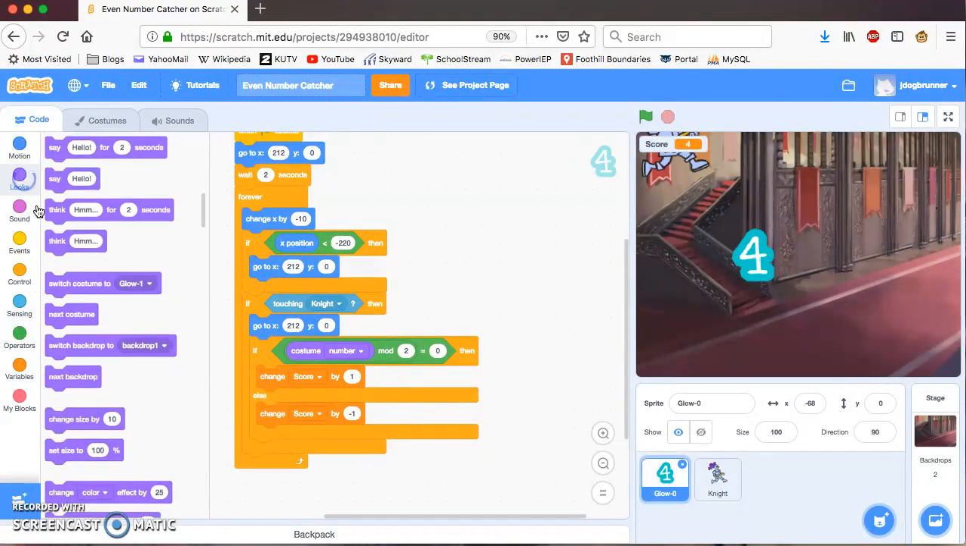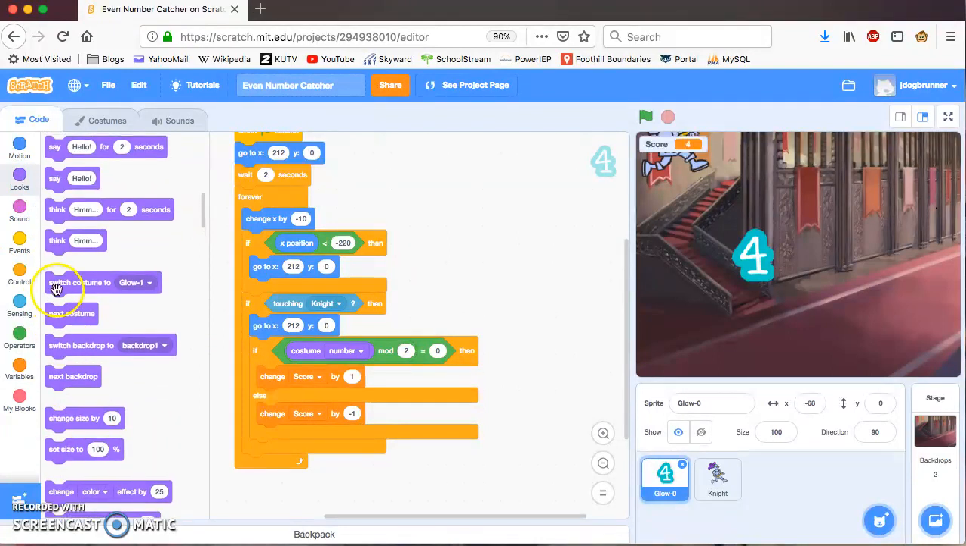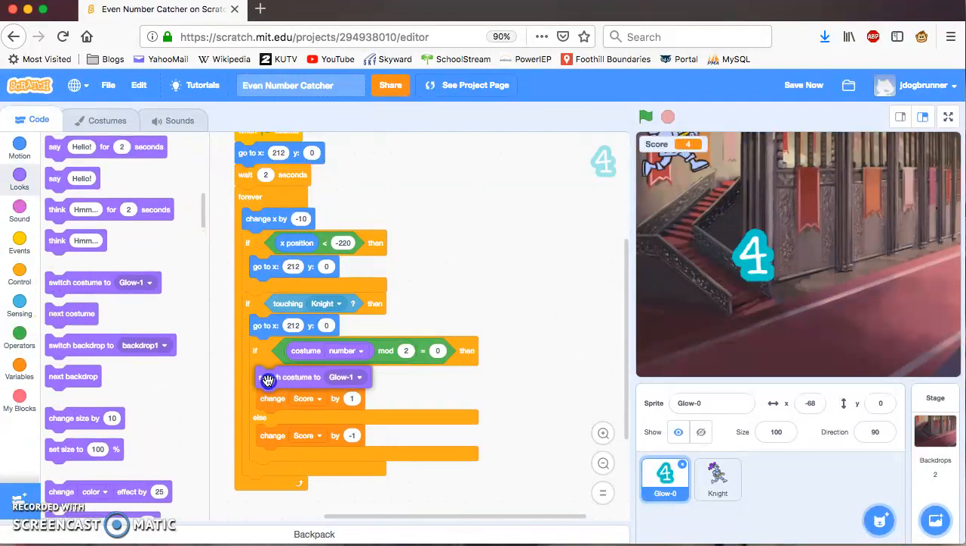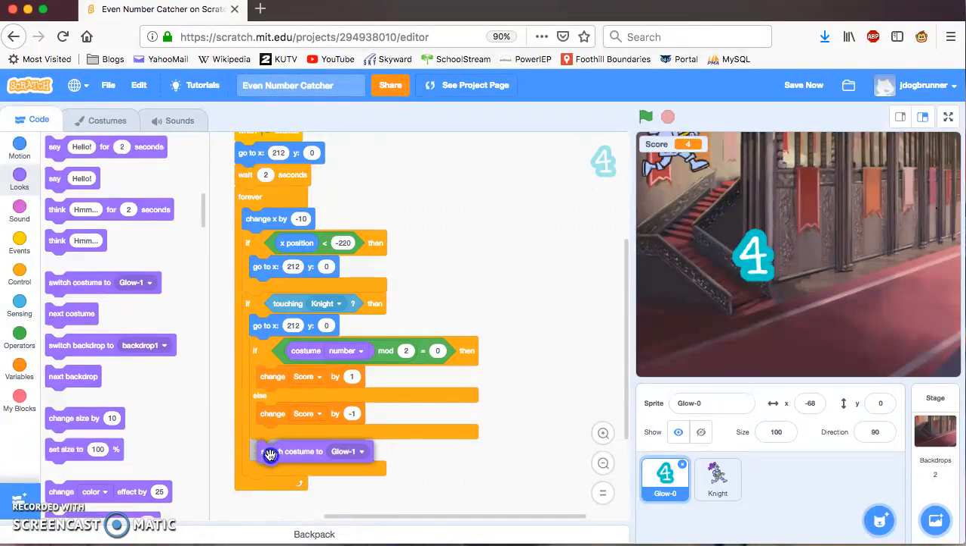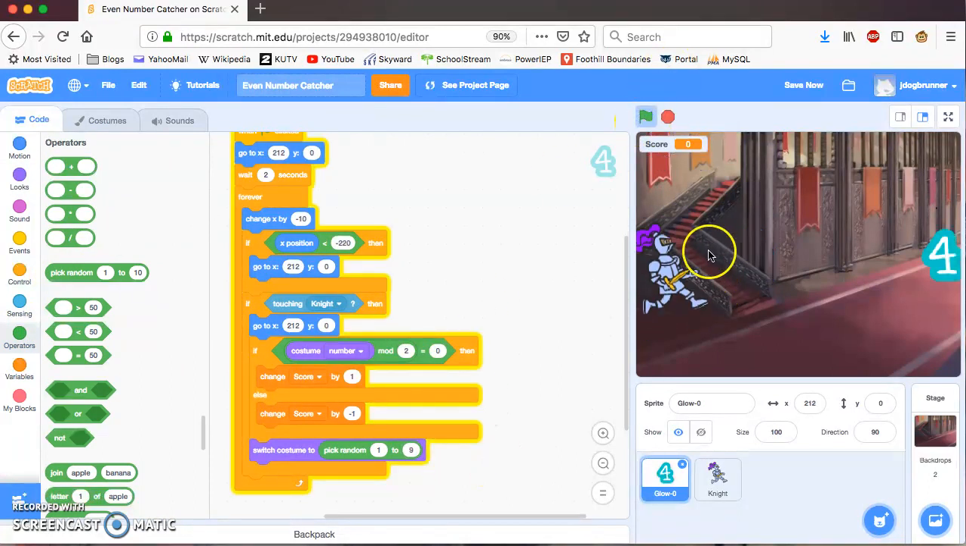Okay, we're almost done with our program. All we need now is to change the costume each time. So let's switch costume to something. And we want this to happen after the score changes. You don't want to change the costume before you change the score, otherwise the kid will think you're cheating. We want to switch the costume to, and we're going to pick between 1 and 9. So every time that runs, when it touches the number, it'll change it to a new number.